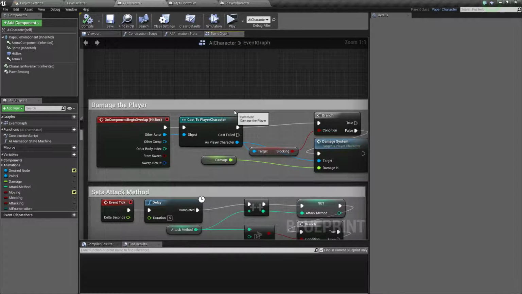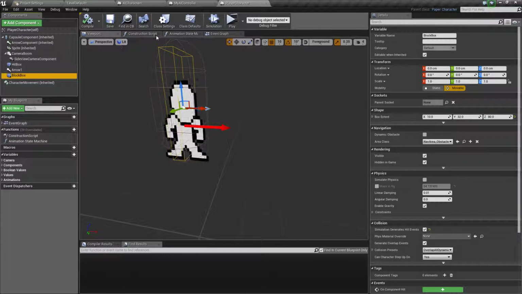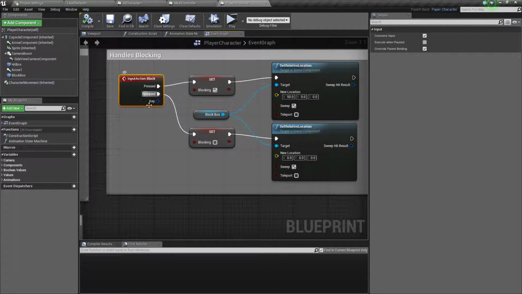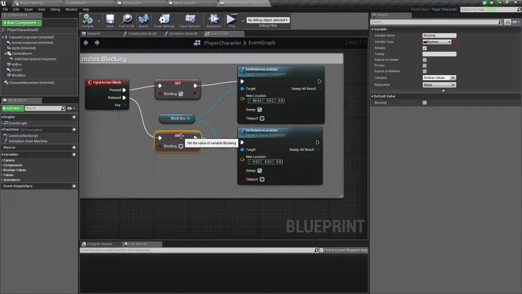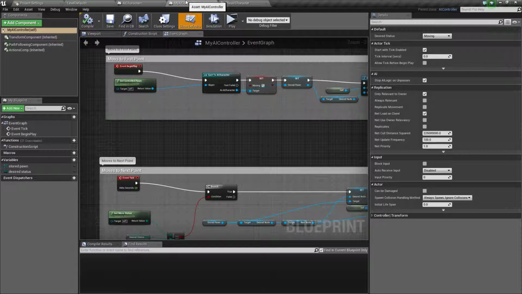So this is something I actually had to make for the player. So on component begin overlap hitbox, that is the object that is overlapping. We're casting to the player character, and we're getting the value called blocking, which is basically what I put in my event graph for blocking. So input action block, set blocking to true, set blocking to false, and then move the block to either its original location or its new location.